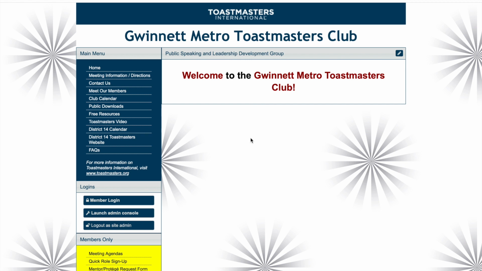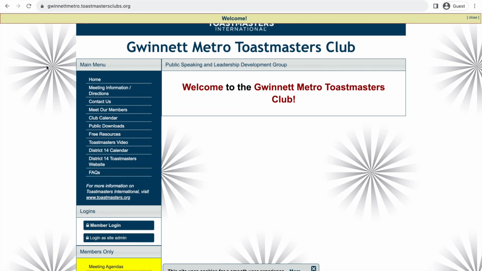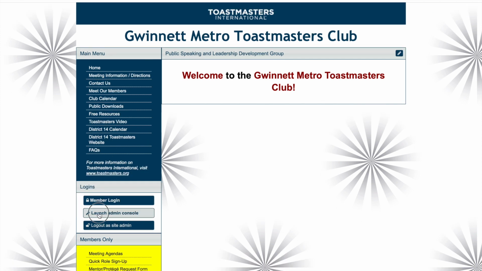If you would like to set up a hello bar to be displayed at the top of your website, here's how you can do that. When I say hello bar, I'm talking about this yellow bar that appears at the top of the screen that says welcome. So if you want something similar to appear on your club's website when visitors or even your members go to it, then this is how you can set the hello bar up. Click on the Launch Admin Console button.